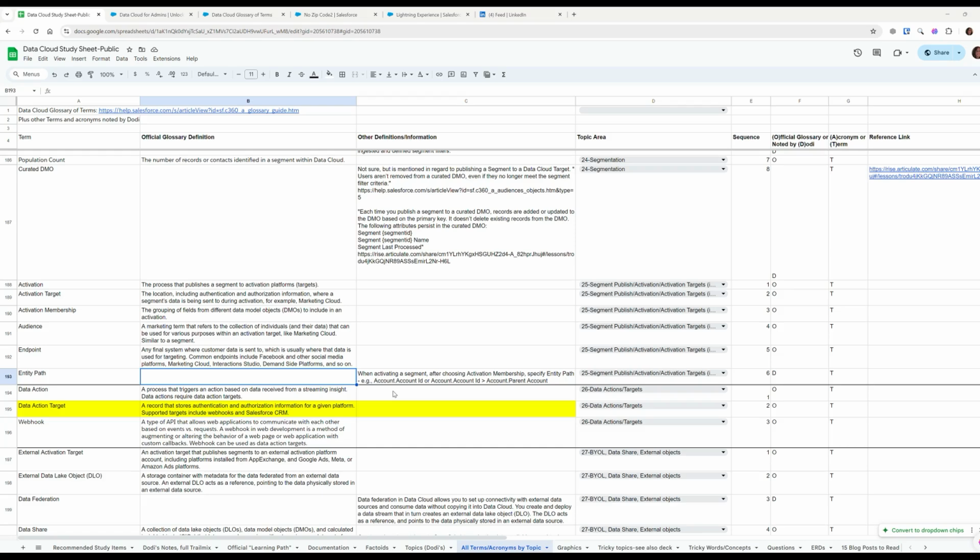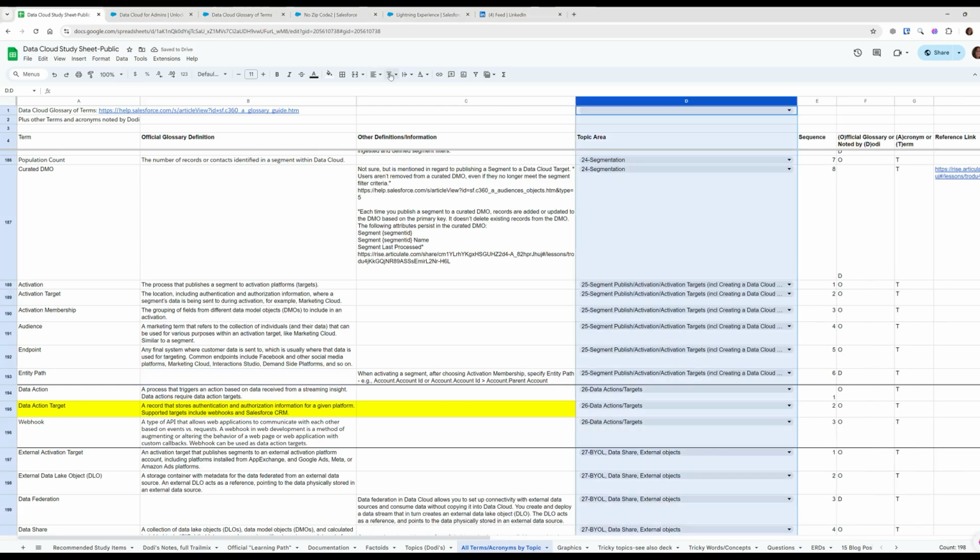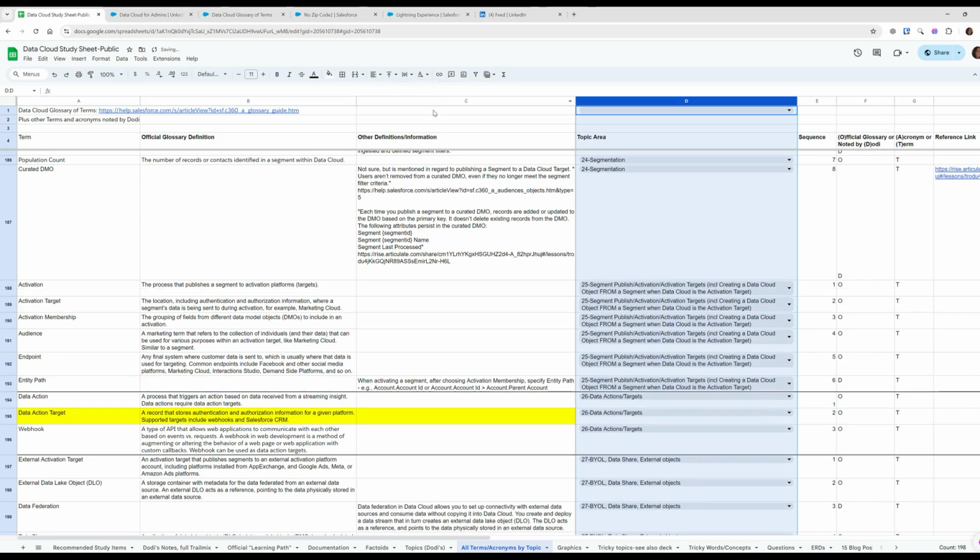So here we are at the very last sections of the list, sections 25, 26, 27, and 28. Starting with section 25, segment, publish, activation, and activation targets, including creating a data cloud object from a segment when data cloud is the activation target.